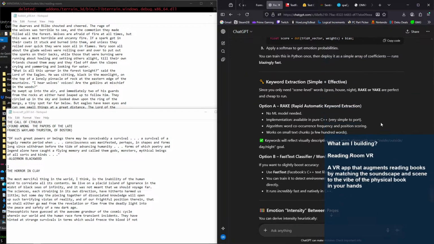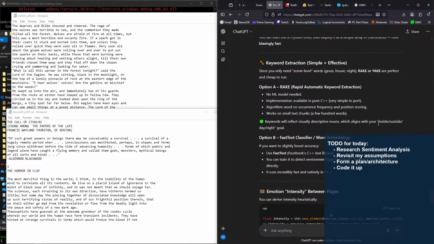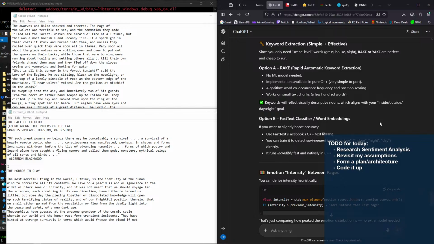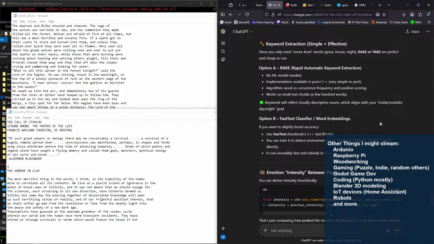Keyword extraction. Perfect and cheap. RAKE, YAKE. No ML model needed. Available in pure C++. Very simple to port. Word co-occurrence frequency and position scoring. Works on small text chunks, a few hundred words. Keywords will reflect visually descriptive nouns which align with your inside-outside day-night goal.